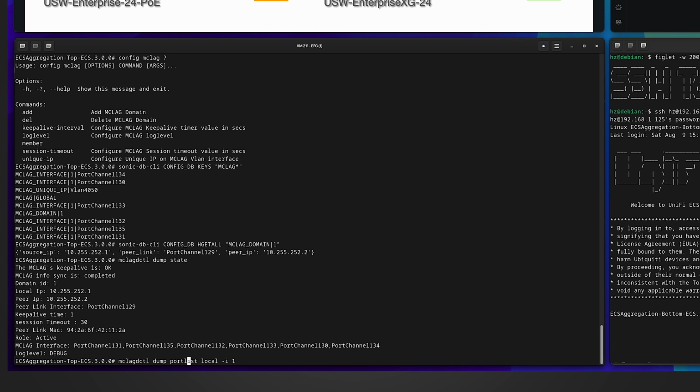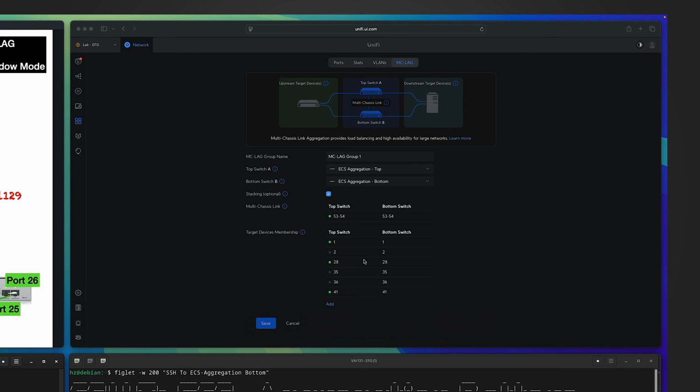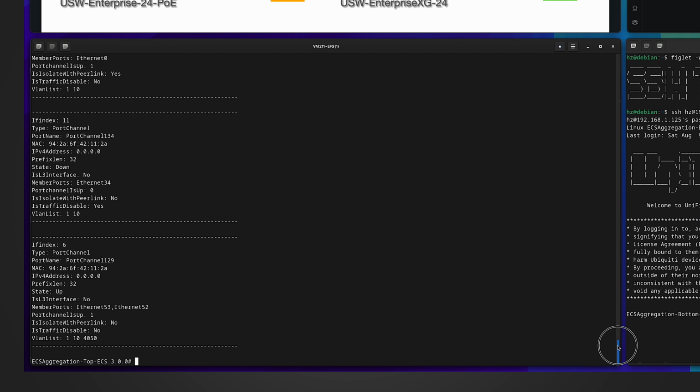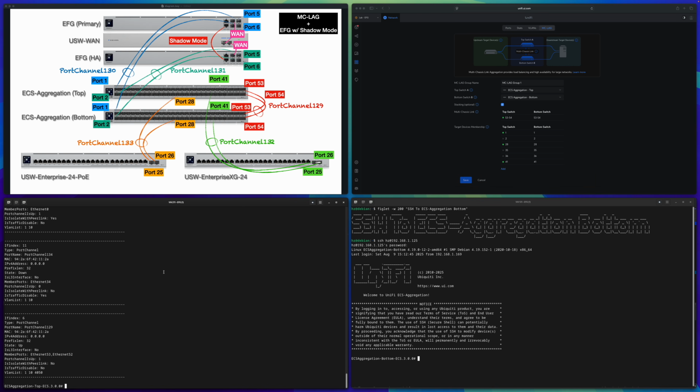Then let me run the command in this way. I want to dump the port list, which is the local port list. I'm only interested in the domain ID 1, which is the one we see on the UI, this particular MCLAG group. So let me run it. It lists multiple local ports which are related to this MCLAG. So far, I just want to give you some idea about how to see the hidden information in the backend. Now, let's move on. Let's look into the information we get from the backend to understand how MCLAG works.